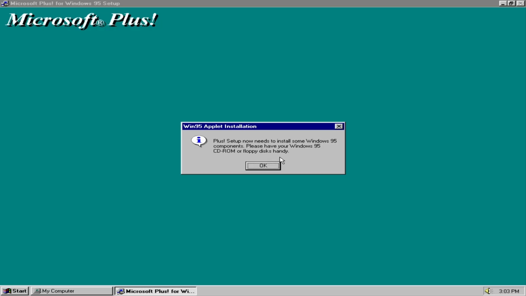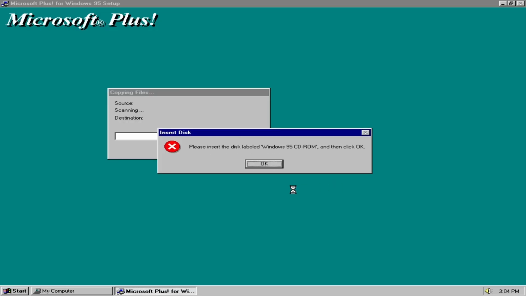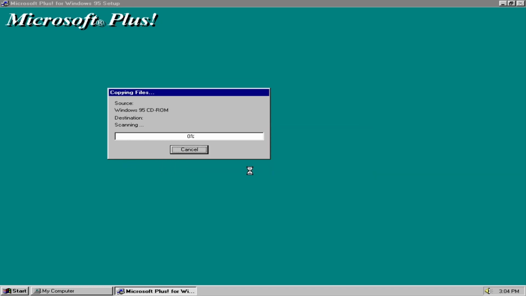Plus Setup now needs to install some Windows 95 components. Please have your Windows 95 CD-ROM ready. So let me go do that. Alright, so now that we have the Windows 95 CD-ROM installed, it's going to go ahead and scan for what it needs to put on here. We're going to let it do that, and we will be right back whenever it's finished.